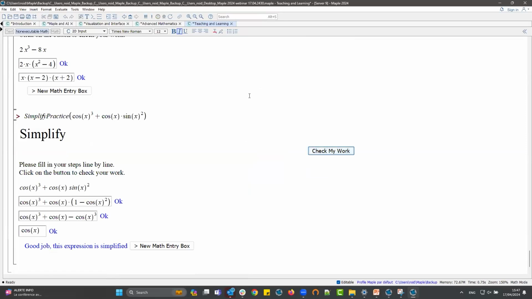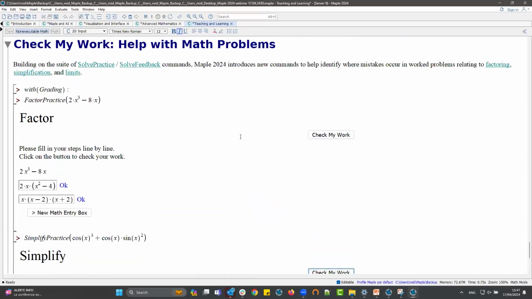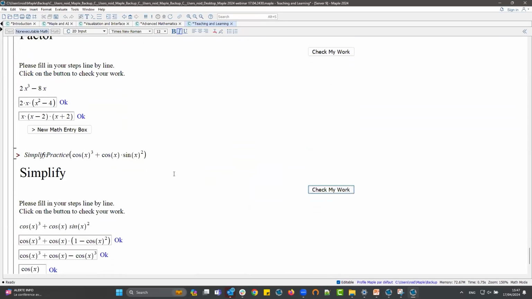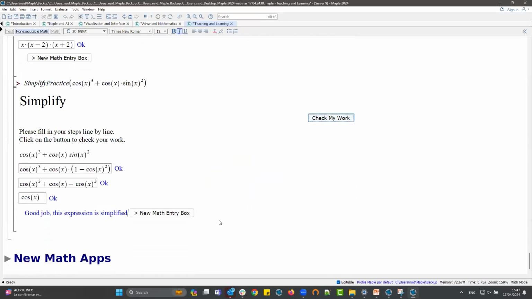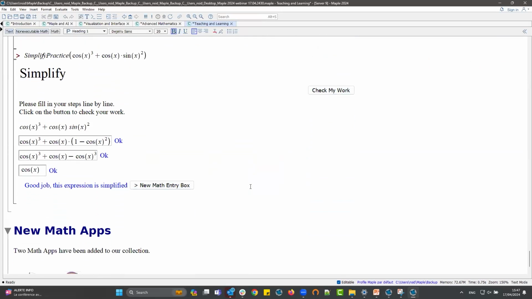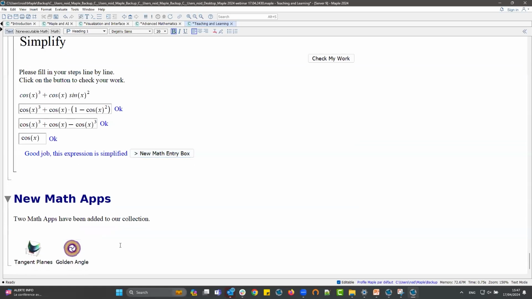So this is, once again, the improvement we've made within Maple 2024: to include the factor practice, simplification practice, and limit practice also within this range of problems to solve. Now I just want to finish the webinar by presenting two little add-ons that we've been doing in 2024, which is to complete our Math app gallery.